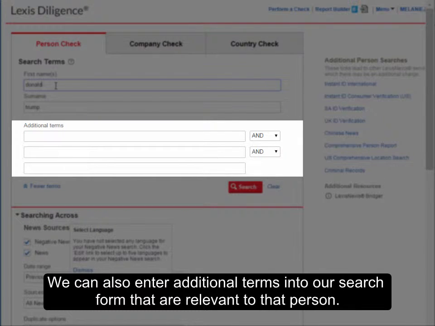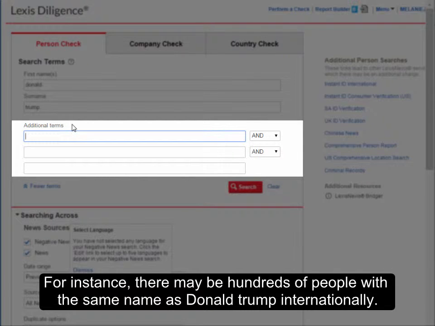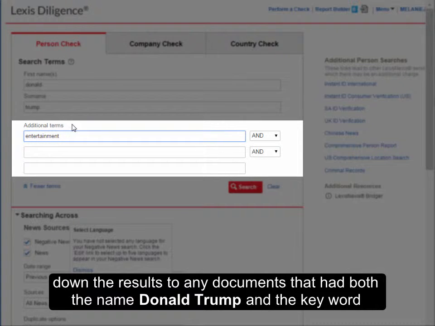We can also enter additional terms into our search form that are relevant to that person. For example, a keyword, place or company to help refine our results. For instance, there may be hundreds of people with the same name as Donald Trump internationally, whereas if we add the word entertainment into the additional terms, the service would narrow down the results to any documents that had both the name Donald Trump and the keyword entertainment.